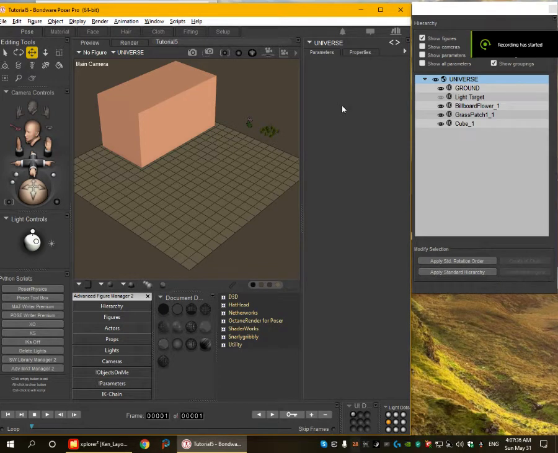Hi, Ken1171 Designs here. In this video, I'm going to show you how to use the scatter tool to place things exactly where you want them to be instead of all over the place.